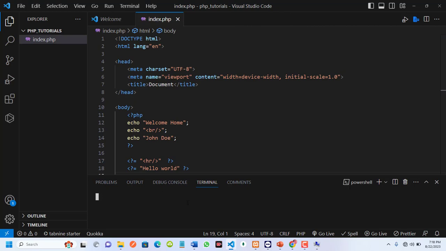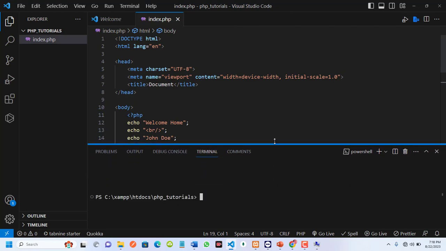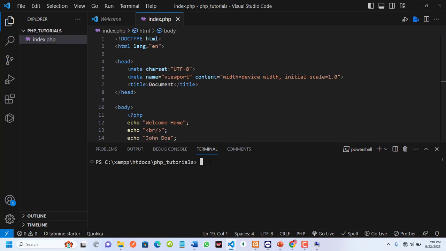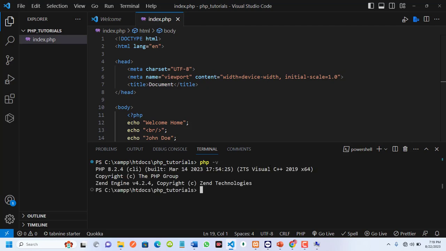This is my terminal, which you are seeing on the screen. Let me check the version of PHP I'm currently running. I'll say php -v, which means version, and I'll press enter. You can see I am running PHP version 8.2.4. This is the version of PHP I am currently running on my machine. I hope you see that. So with this, I can run PHP on my terminal.